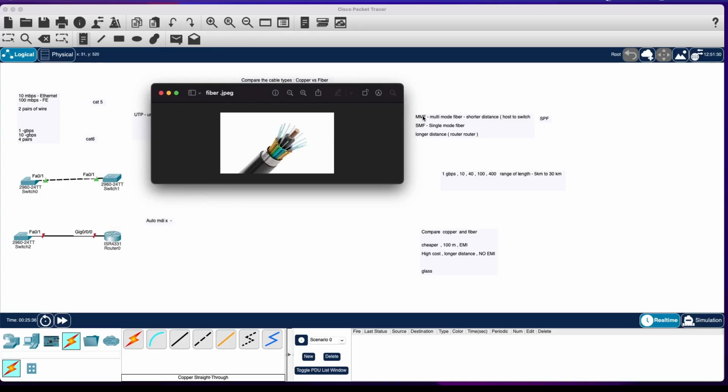If you take MMF, which is multimode fiber, the core will be wider and it allows multiple angles of light to enter through. And if you take SMF, which is single mode fiber, it will be narrow and the light enters at a single angle. So for the longer distance, SMF will be useful. For the shorter distance, MMF will be useful.